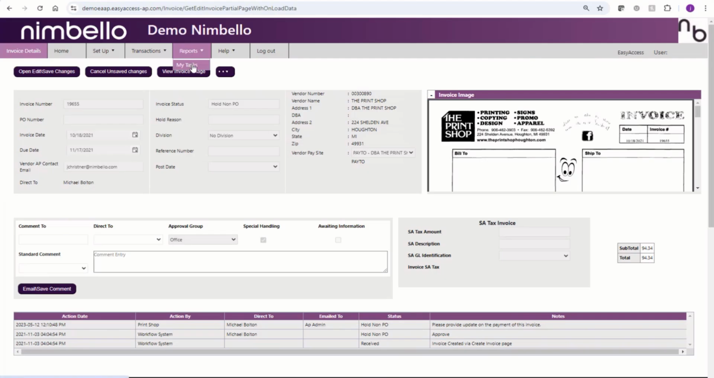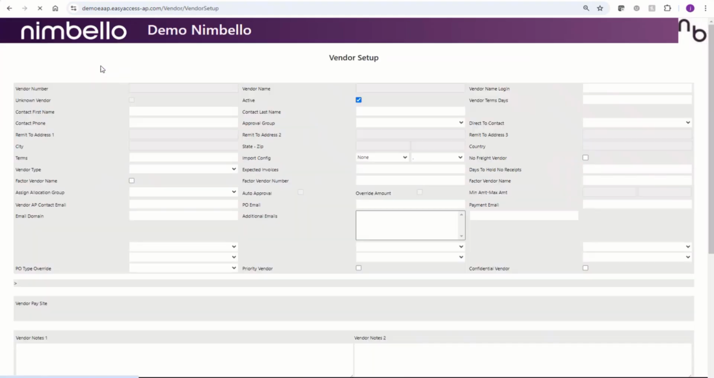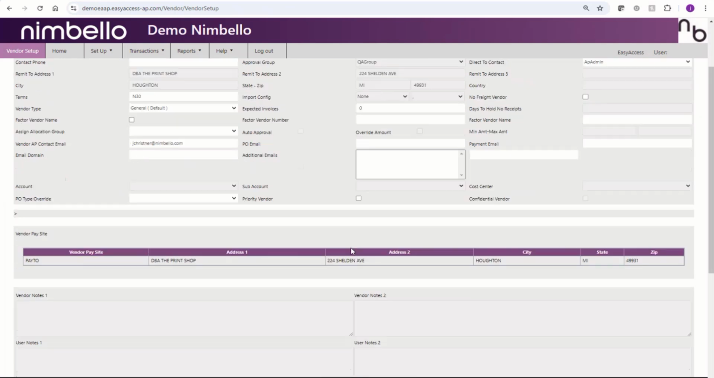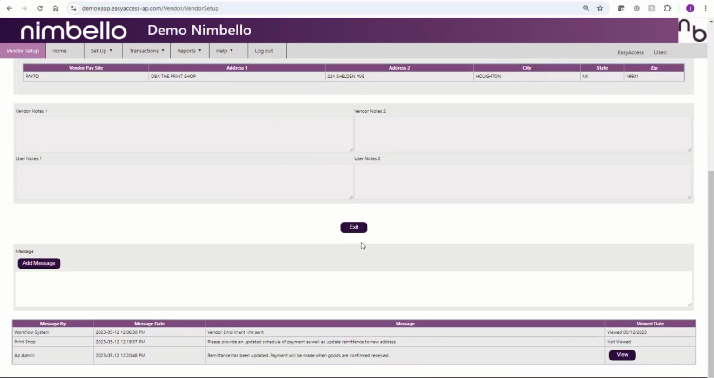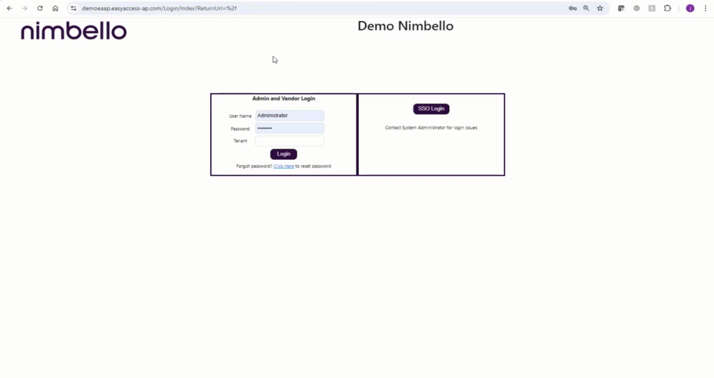The vendor also has access back to the My Task page, and they have access to vendor setup only to their vendor. It is locked again to their vendor. They cannot edit the information that is shown here. They can simply add a message. So they can add a message, but they cannot make any other changes to this page. When the vendor is done, again, they simply log out and the process is completed.